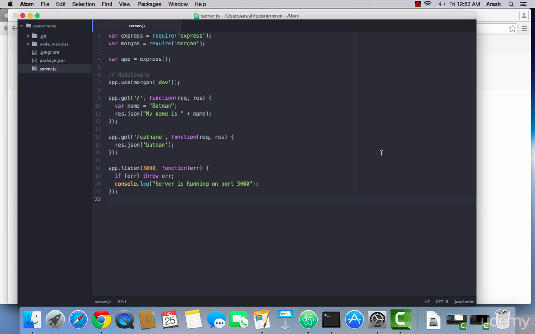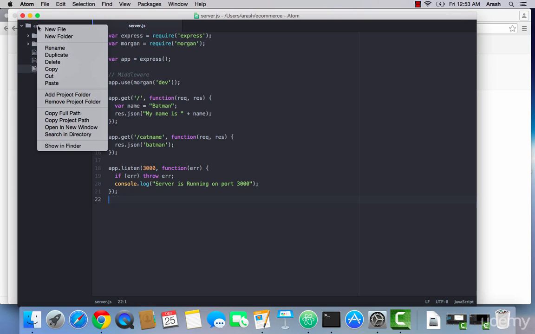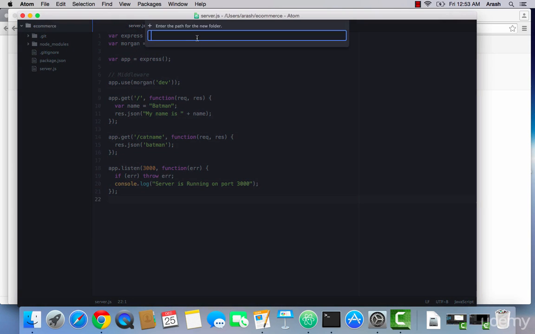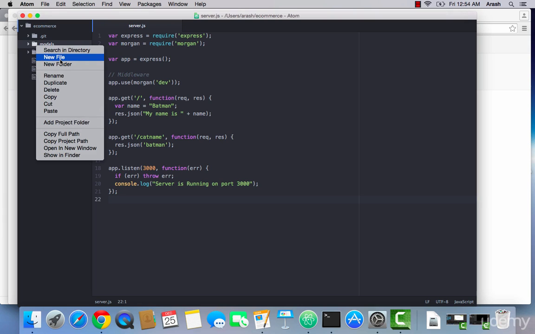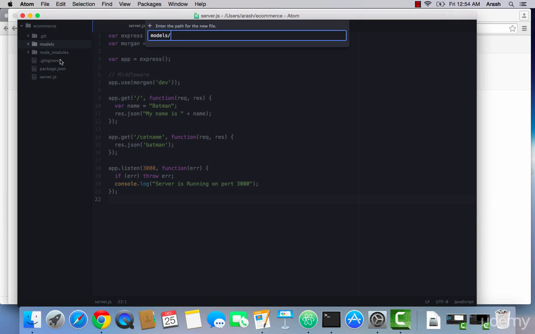So first, create a new folder: right click on e-commerce, click new folder, and type in models. This folder will store all the database schemas. And what is a schema? A schema is just a blueprint of your database, for example a user schema, or cart, or product, and so on. Second, we are going to create a new file and name it user.js.